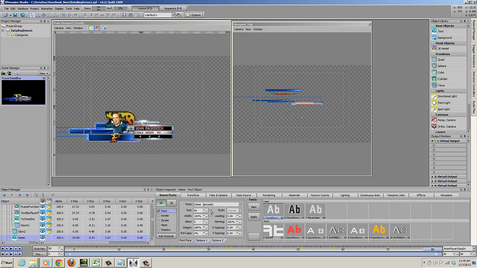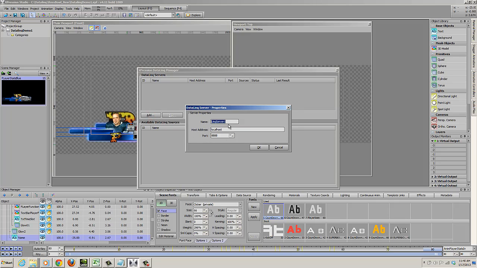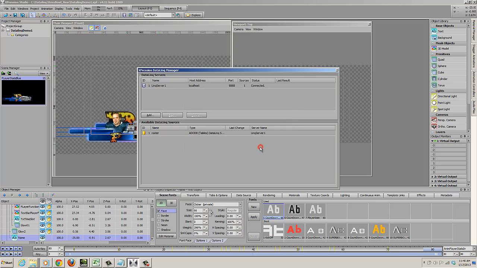A few steps that still remain the same. You're going to have to establish a connection between Expression and your Datalinq server. So we're going to go up to the Datalinq manager, and we're going to add a Datalinq server. Link server 1. My server is running locally, so host address is localhost. And we'll click OK. And we'll see the Datalinq source that I've added once we establish a connection to the server. So that is all set, and we can go ahead and start working on our graphic.